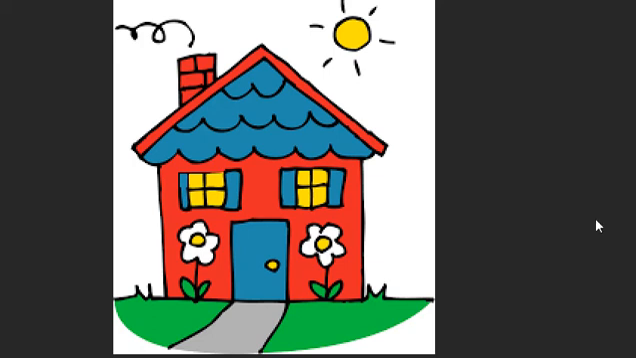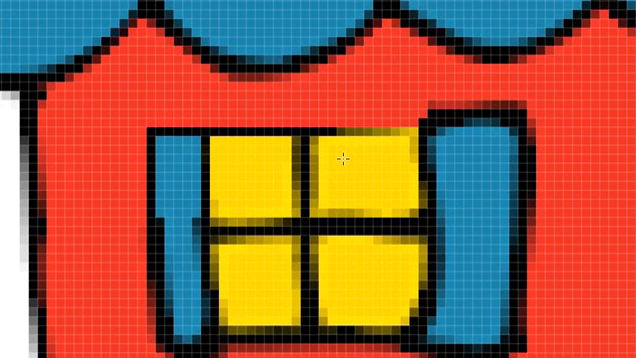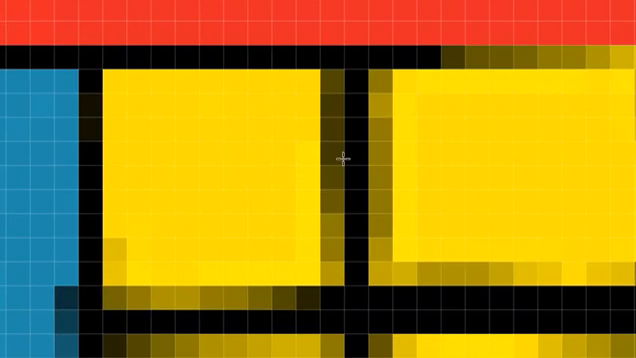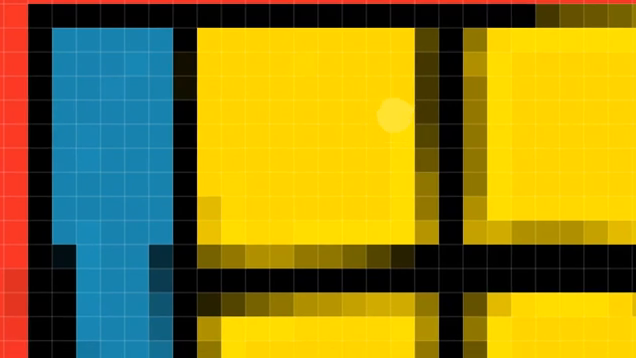Hey guys, to discuss how computers store images and handle binary code, let's take a look at this lovely house that my daughter drew recently. When you zoom in on any image, we notice that the image consists of many small squares. Each one of these squares is what we call a pixel.